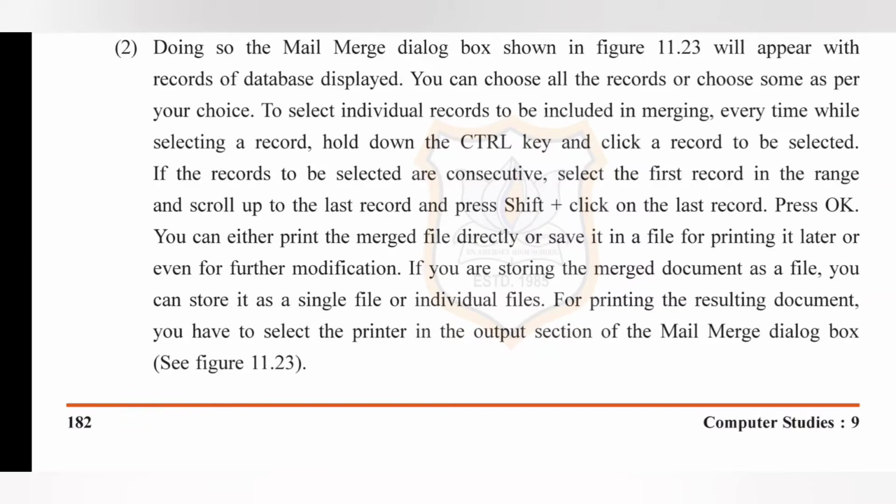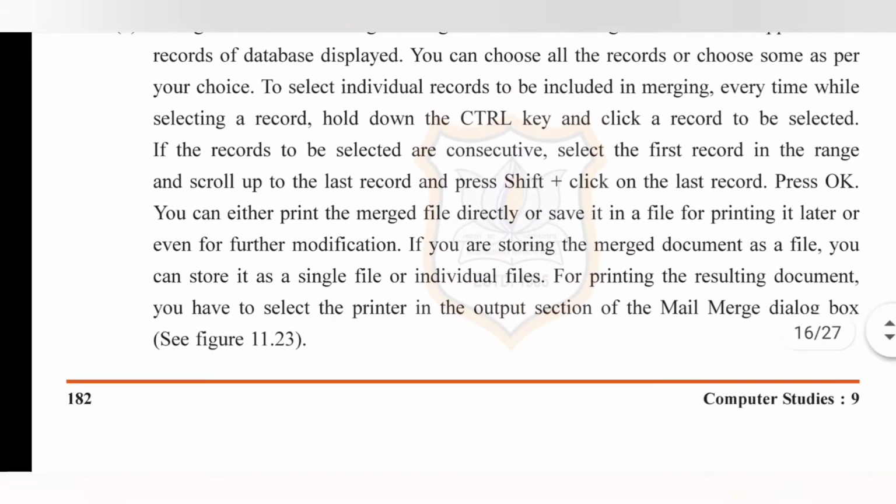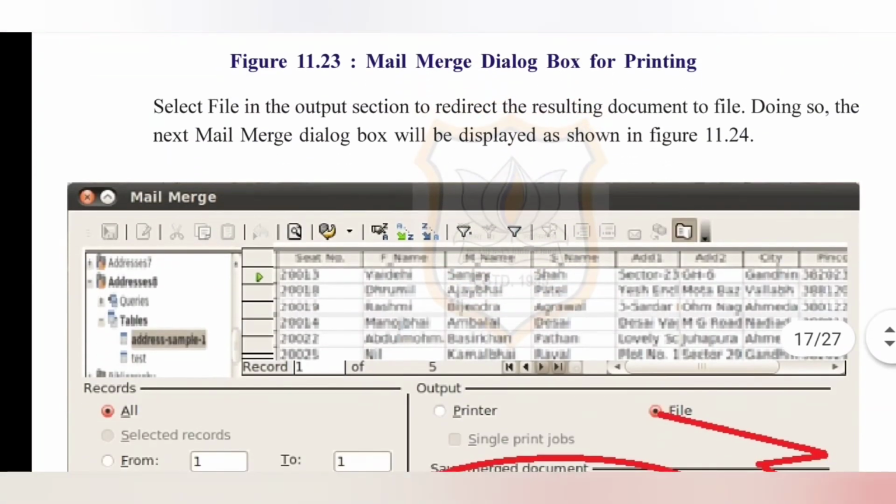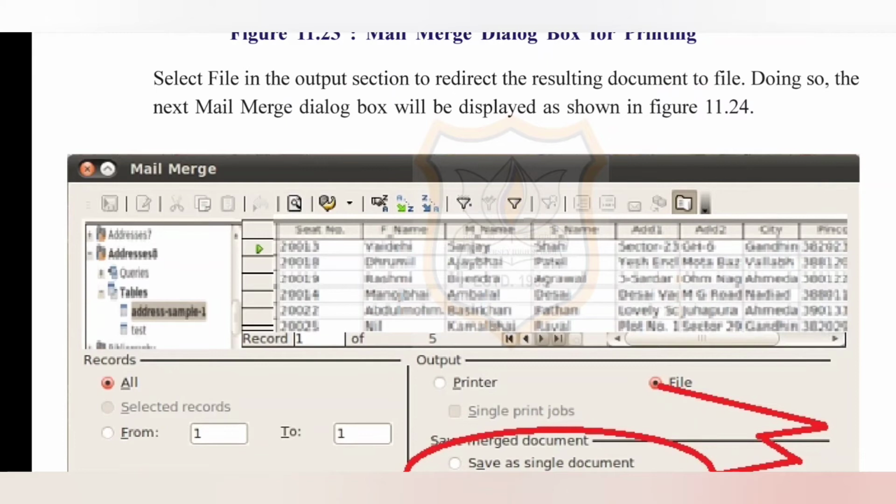Press OK. You can either print the merged file directly or save it in a file for printing later on, or even for further modification. If you are storing the merged document as a file, you can store it in a single file or individual files. For printing the resulting documents, you have to select the printer in the Output section of the Mail Merge dialog box. Select File in the Output section to redirect the resulting document to a file. Doing so, the next Mail Merge dialog box will be displayed as shown in figure 11.24.